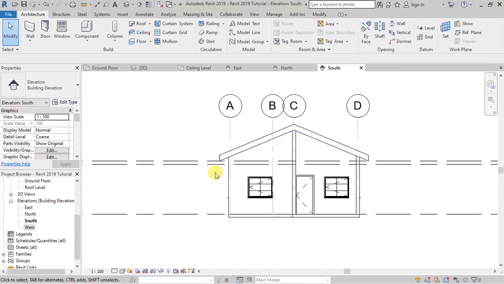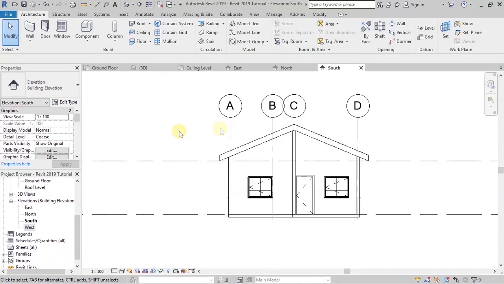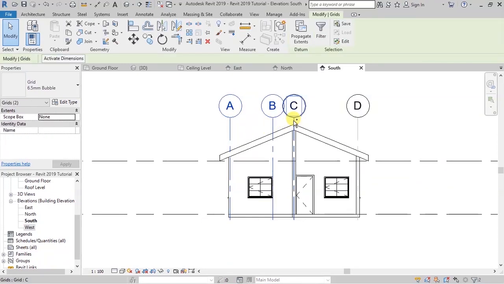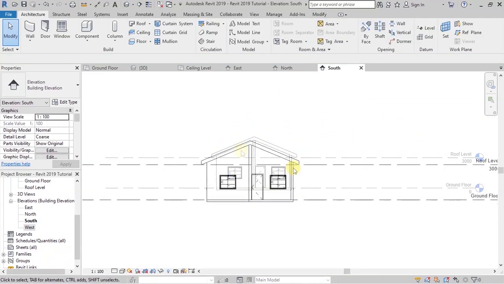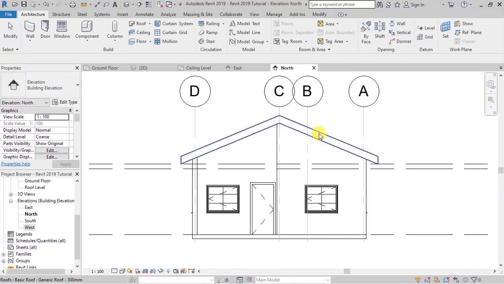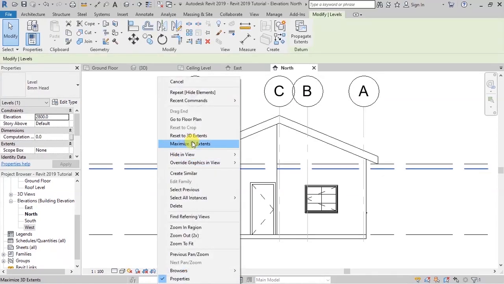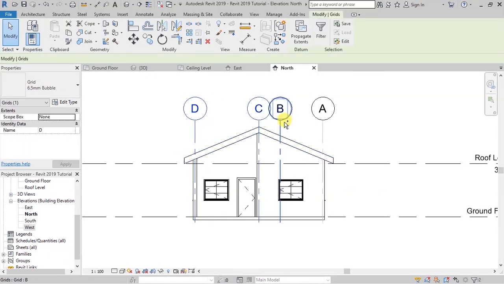Do the same with the south elevation. Hide the ceiling level line. Select the grid lines. Hide them in this view. You'll have your elevation looking like that. You can do the same with the north elevation. So hide in view. Same thing with the grids.